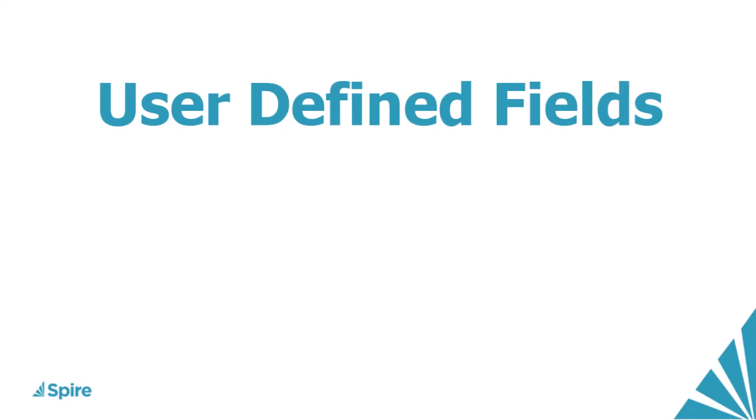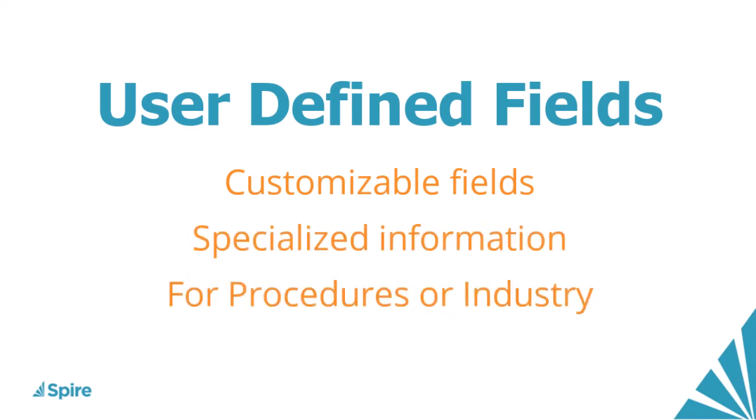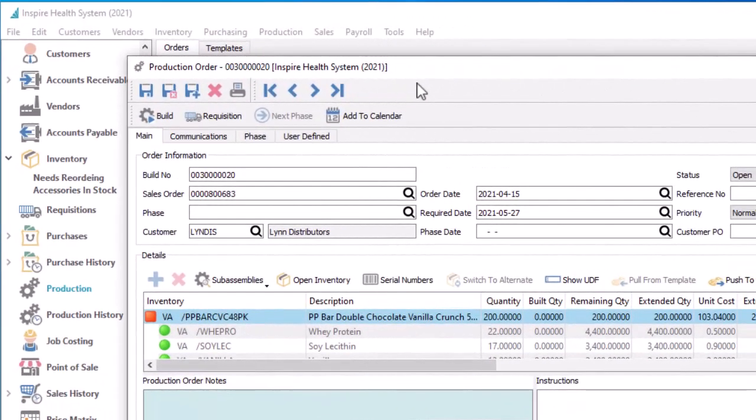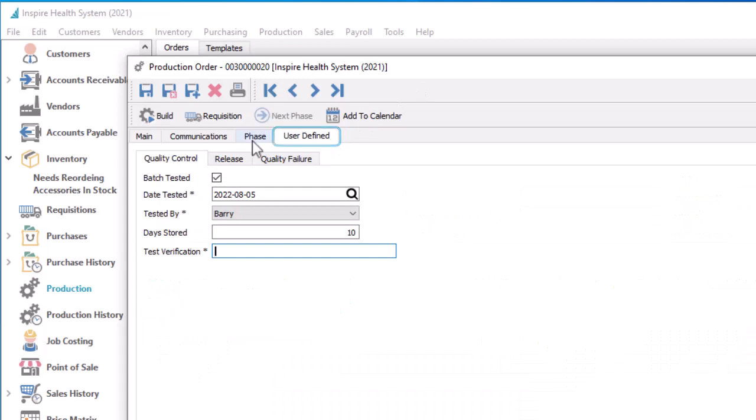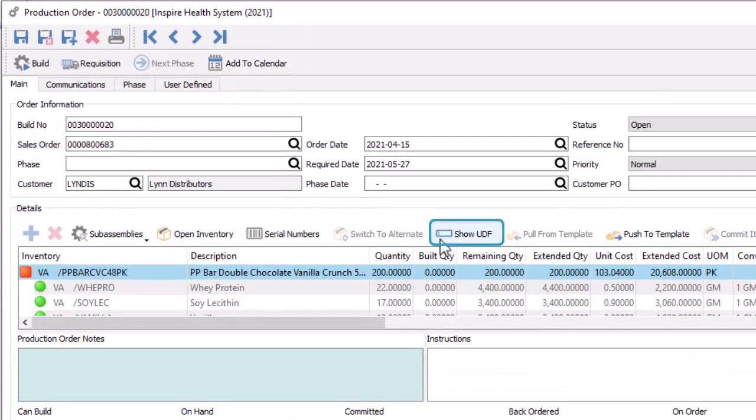On most key records and transactions throughout Spire, you can create any number of customizable field types and labels to include specialized information for your procedures or industry when the optional user-defined field module is used. When editing a record that supports these fields, open the User-Defined tab to see them, or in some cases, a Show UDF button is used instead.